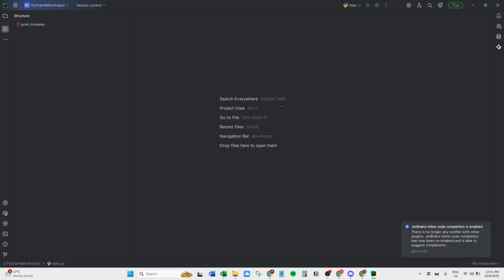Ensure it's up and running smoothly on your computer. If you haven't launched Pycharm yet, head over to your applications and click on it. Once Pycharm is open, your next step is straightforward. Go to the top menu and click on File. It's located at the top left of your screen.